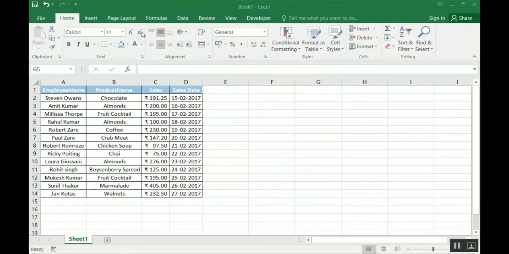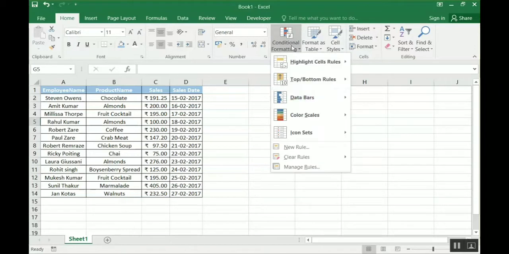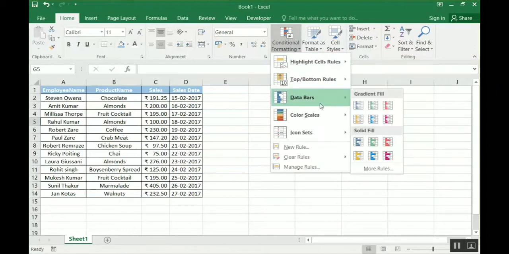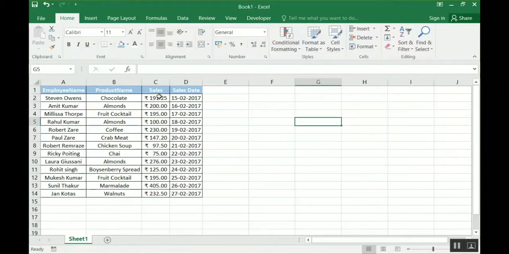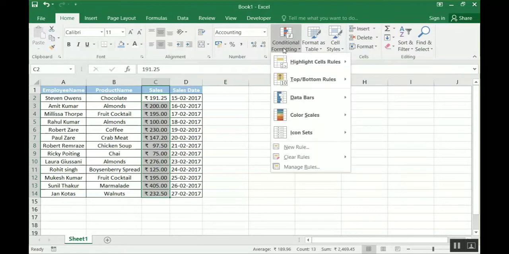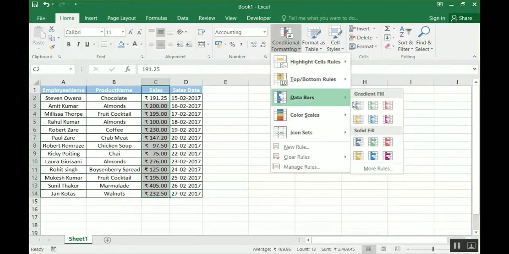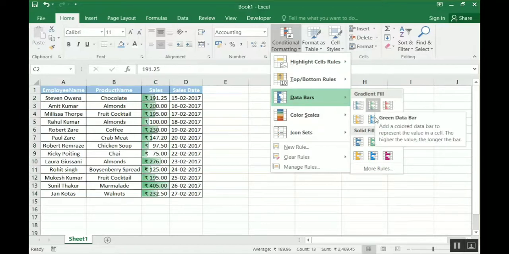Next topic in this video is data bars. Let's first select our data. We have selected our range by pressing Ctrl Shift down arrow key on the first value, and go to conditional formatting, data bars, and select gradient fills and solid fills.